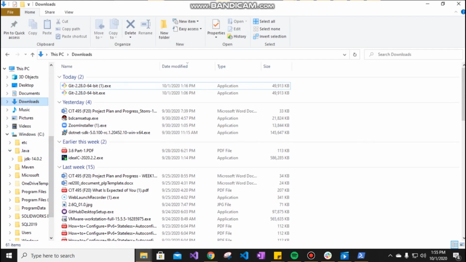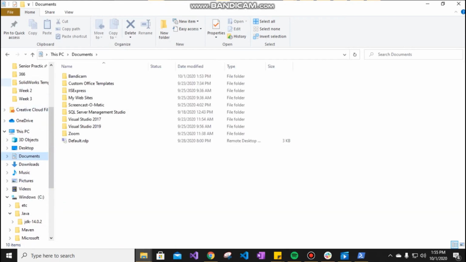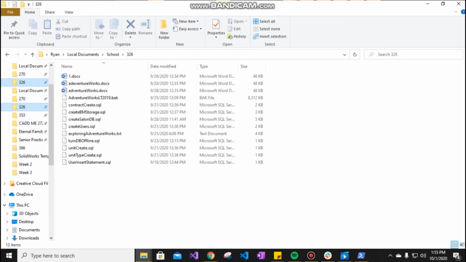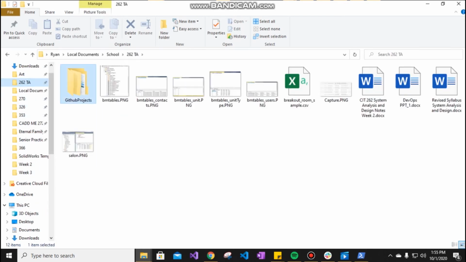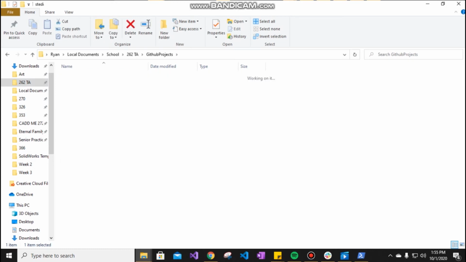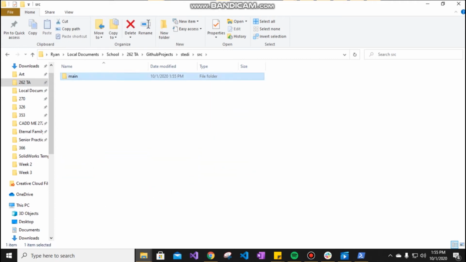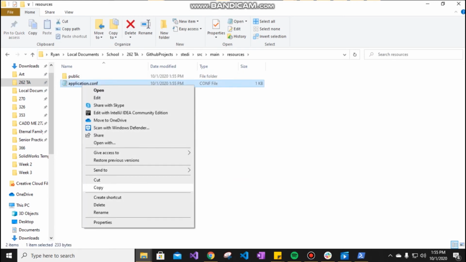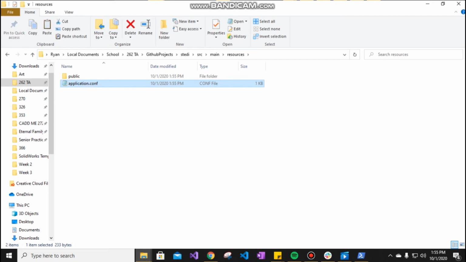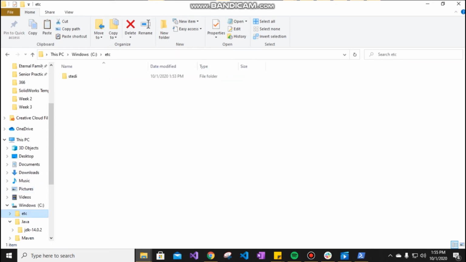That's pretty fast and easy, isn't it? So we can go back to GitHub, and it has these folders in it. We want to go grab the application configuration file that's found in source, main, resources. So here it is. We're just going to copy it, and then we're going to go to that etc folder, go into steady, and paste it.